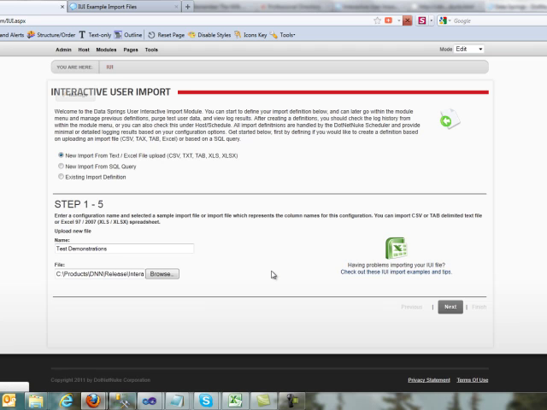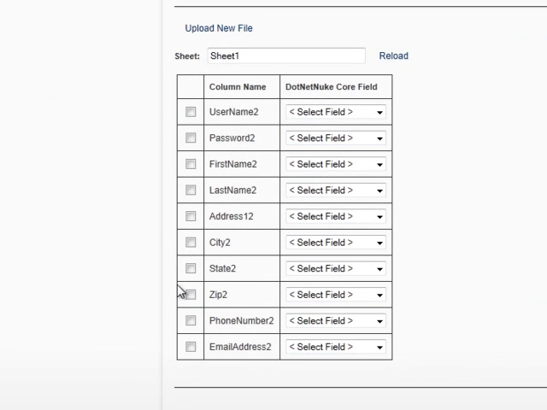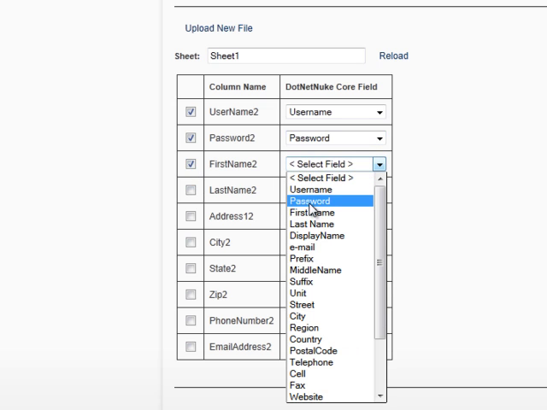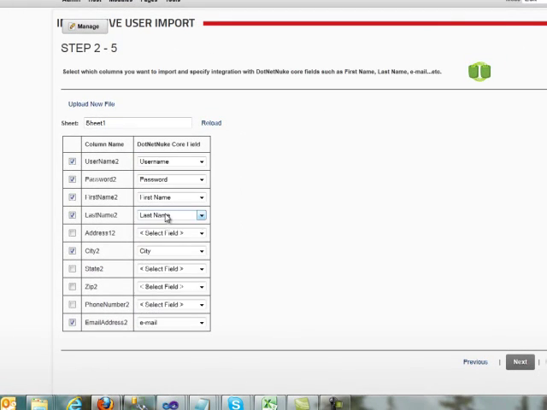and what interactive user import will allow you to do is to actually choose between each column that's brought in. So we'll select username and we'll map that to username, and we'll select password and we'll map this to password, and the same with first name and the same with last name. And we'll probably do city, and maybe we'll do email. We'll continue to the next step.